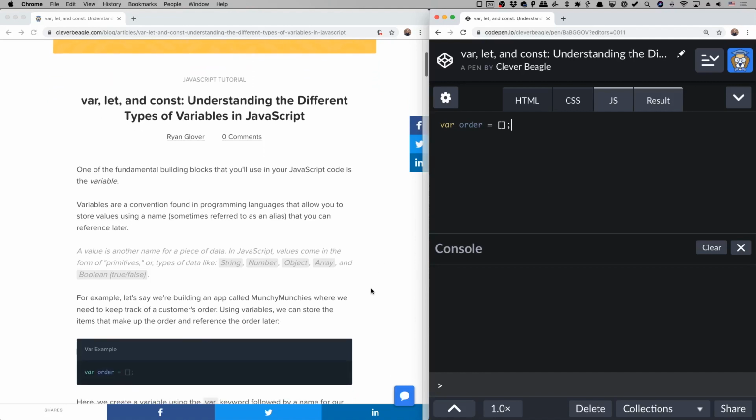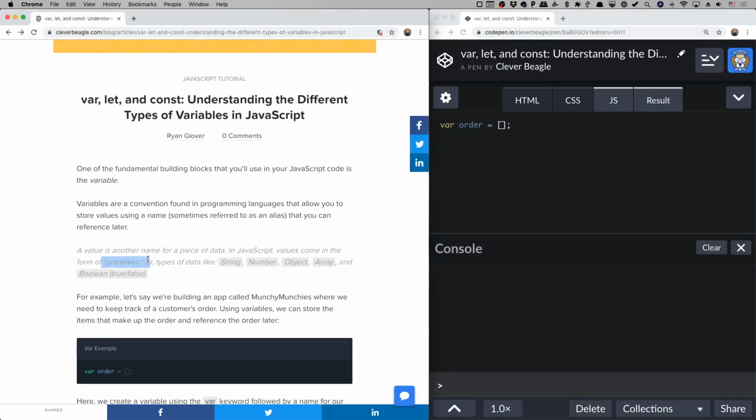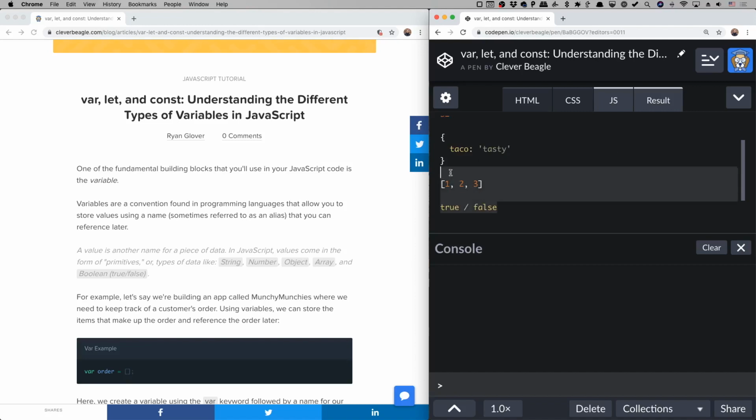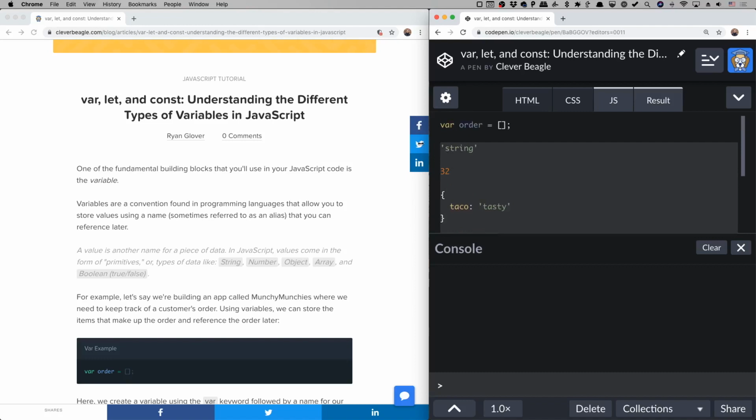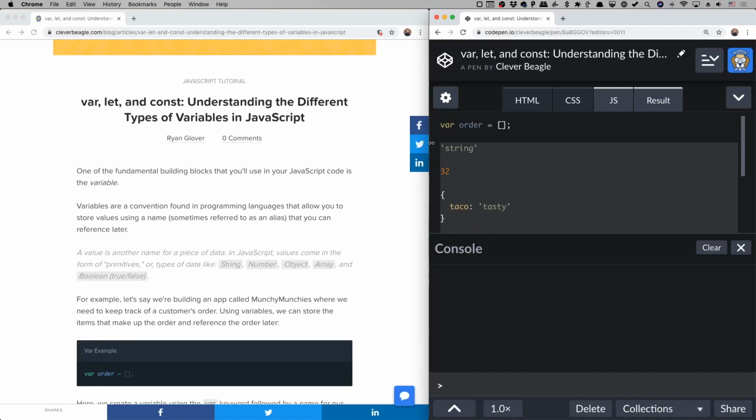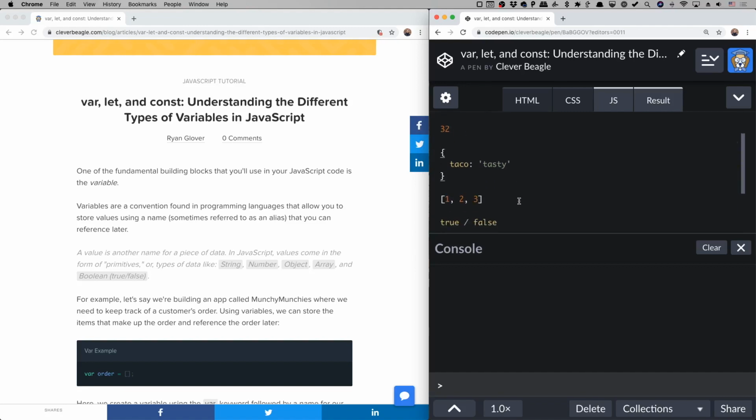Basically what variables are doing is allowing us to store different types of data. In JavaScript, you'll hear this word from time to time, primitives. Primitives are different types of data, like a string. Let's do an example over here. We've got a string, a number, an object, so we'll say tacos are tasty, and things like an array, so 1, 2, 3, and then Boolean, so you're true and you're false. We have all these different types of data, and what they represent is going to depend on the application, but we need a way to reference them. And by themselves, they're not terribly useful.